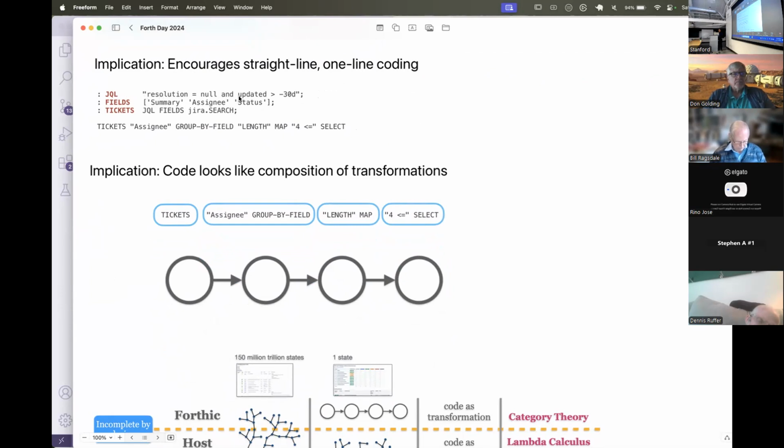We have JQL defined here. So this is the query to grab some tickets, the fields I want to grab. And then this statement here is actually the code that does it. And once you have those tickets, then you can start just building up a Forthic string of things.